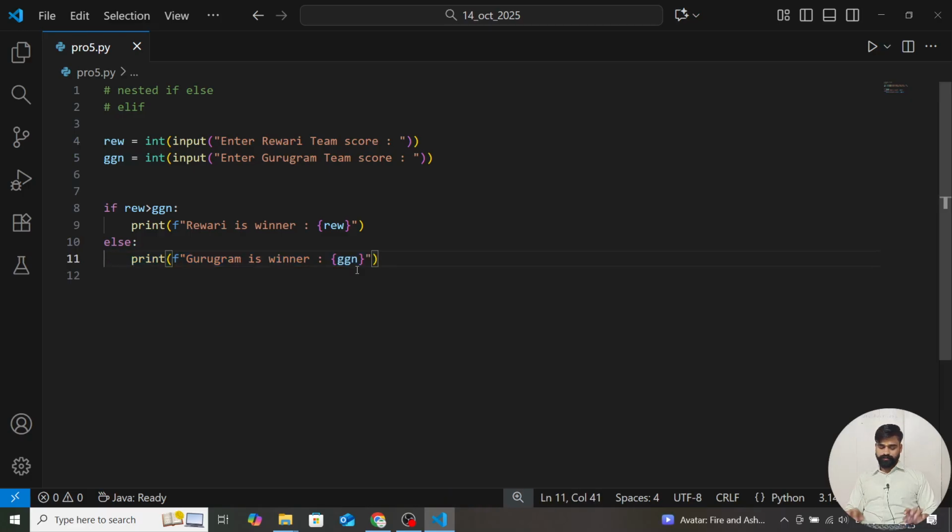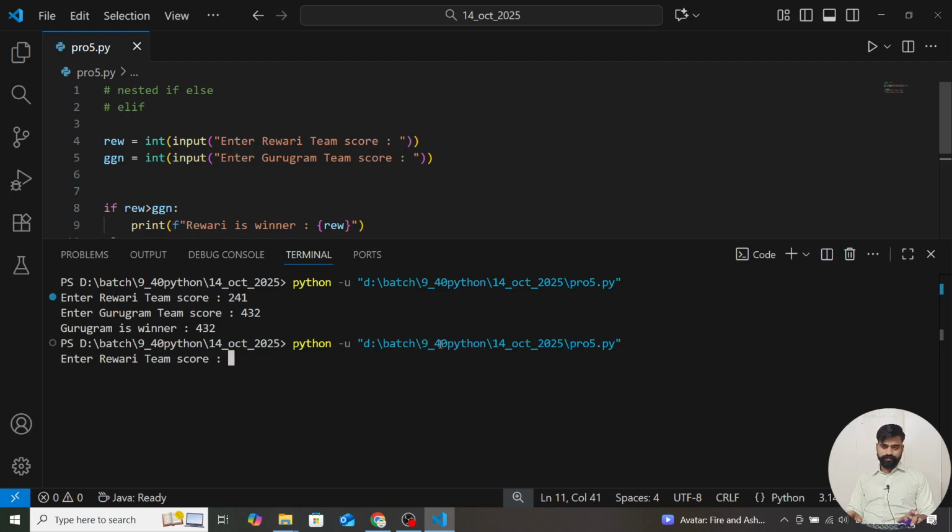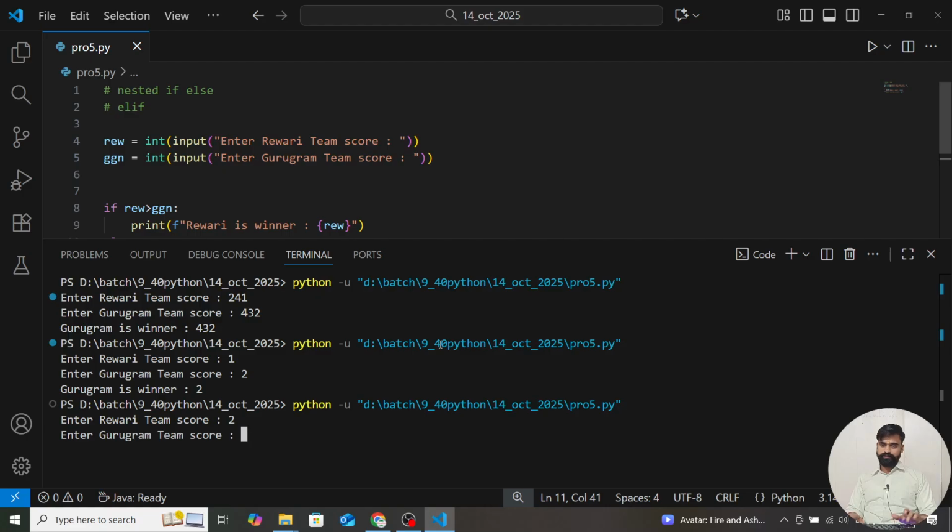Okay, so Control S to save, and run it. Now we want to understand: enter the Rewadi team score, so I entered 241, and enter the Gurugram team score, I set 432. Now Gurugram is the winner. I will check again. How can you check? You don't need to enter real scores. Just try 1 and 2. Okay, 2 is winner, then 2 and 1.